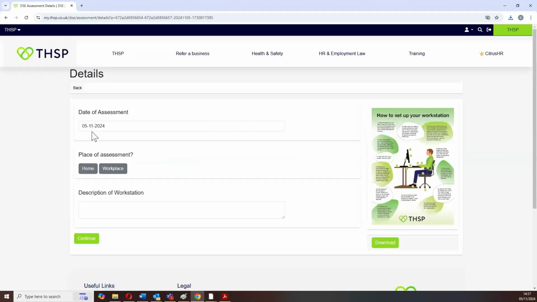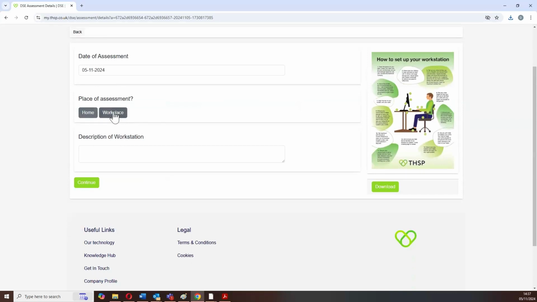So we'll click onto the details first. We'll decide if it's a home or a workplace assessment. I'll select home for the moment, and I'll select what my setup is. Now this is quite important for the person who's reviewing the assessment, so there's a good description of the actual workplace. In mine, I'm going to put a Surface Pro computer in a docking station with 2 external monitors. That gives me a good idea of exactly what's going on.